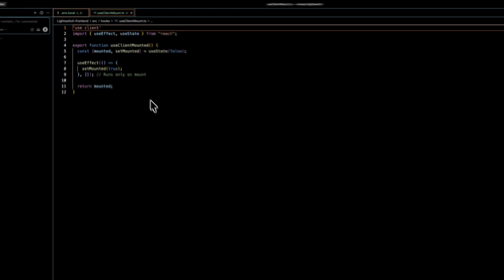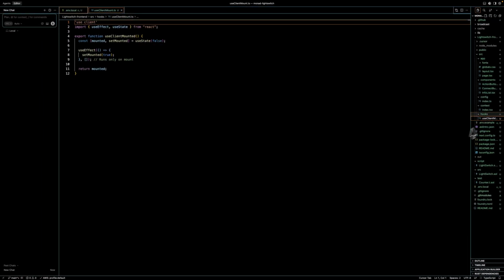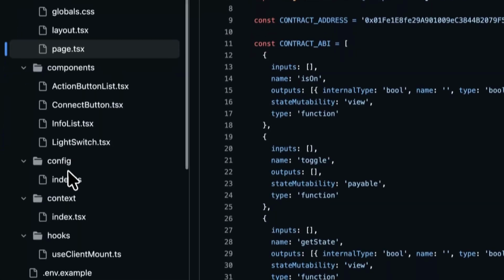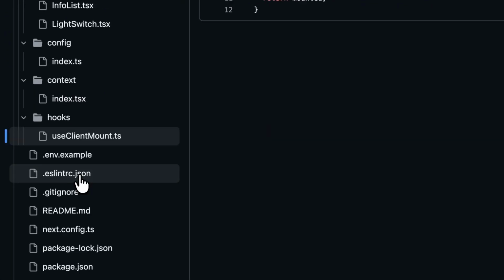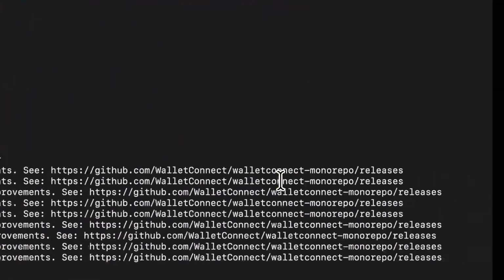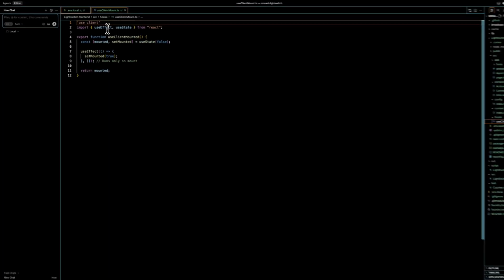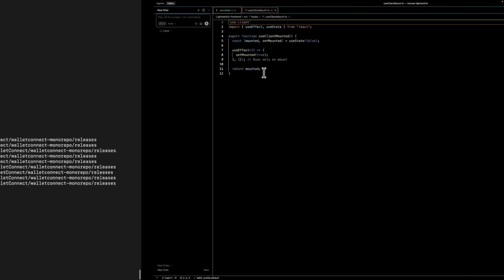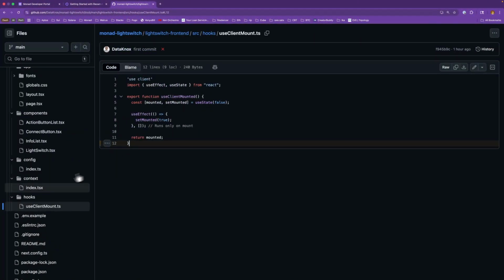This file is unchanged. If we actually look at my source code, back on GitHub, we can scroll down to hooks and use client mount. These are line for line the same. There are 12 lines, and here there are 12 lines, and they're unchanged. So we don't really have anything to worry about right here.